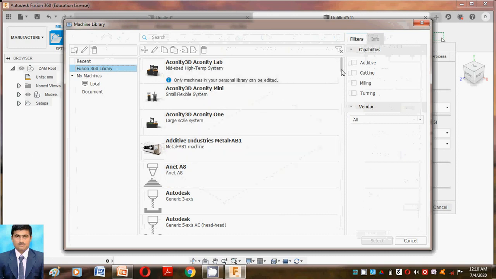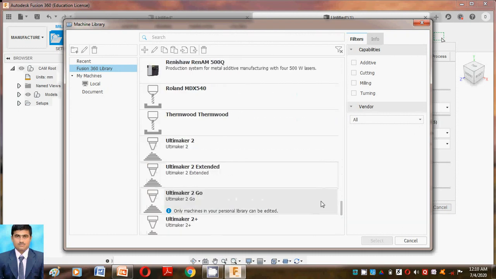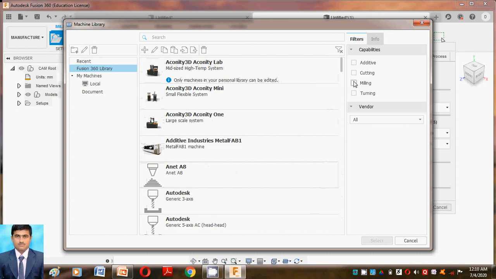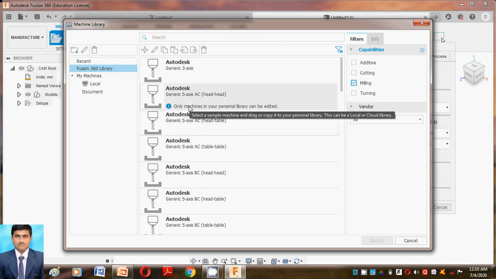Here a number of machines are available with us, like Acrodyne Lab, Acrodyne 3D Labs, Additive Industries. So all machines are available with us. Here we have to go for milling operations, because milling and drilling go together. First of all we mill it and then go for drilling. So first of all we select this milling. This is the filter, and this is other information over here. You select this milling option, then according to our usage we can go for the operation setup.